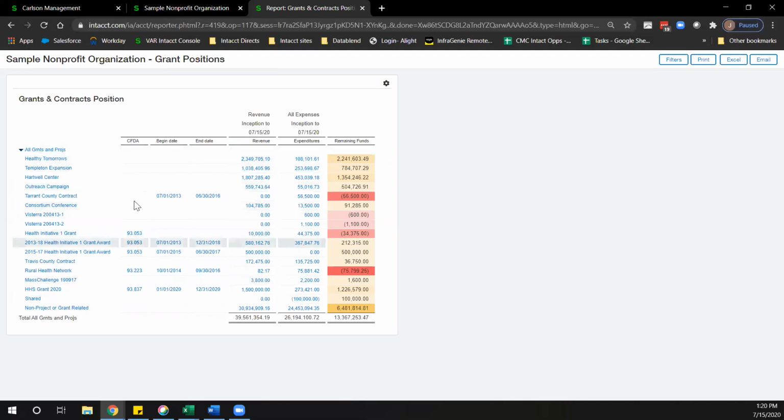Here is the CFDA number, or this is a custom field, which I'll get into next, or it can be whatever unique identifier that maybe your funder gives you. Your beginning date, your end date, your revenue, your expenditures, and your remaining funds to be billed. So if you have restricted revenue upfront that you need to reclass based on the expenditures, this report will allow you to see, okay, this is how much we received in revenue. This is how much we have in expenditures. This is how much I have left to record as unrestricted revenue.